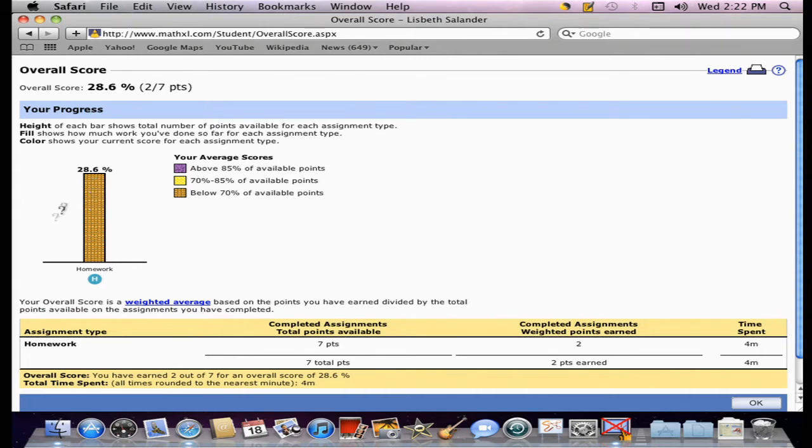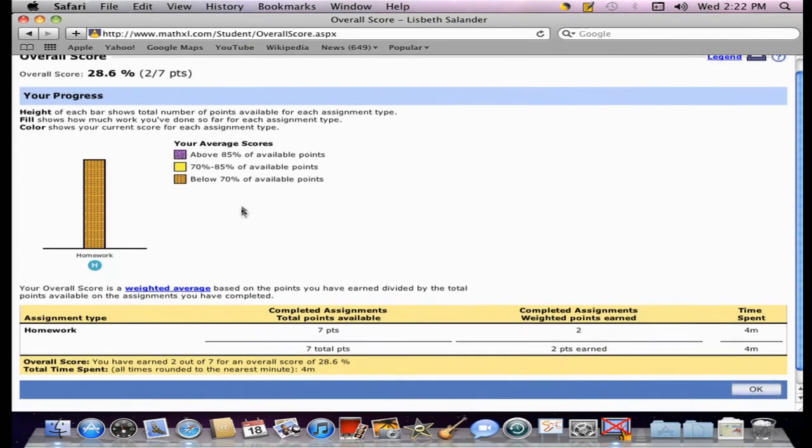You'll have bars for your homeworks, your quizzes and chats, your labs, and your tests. It'll tell you the number of points you earned and the number available. When the bars are purple, it'll tell you that you're above 85%, so you're 85 to 100% of points in that category. Yellow is 70% to 85. This gold is below 70%. So at this point it's okay because I'm still just working on that homework section. So I'm not really concerned that I've got below 70%.